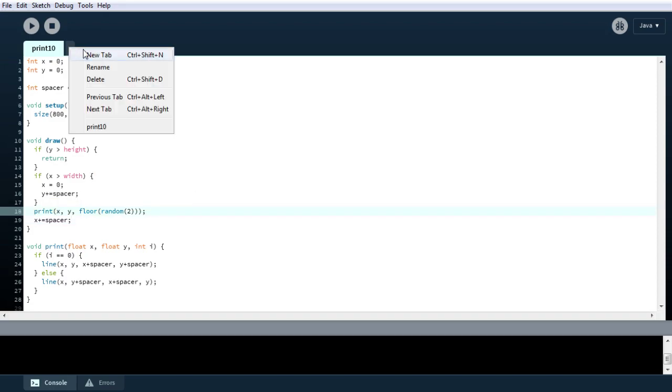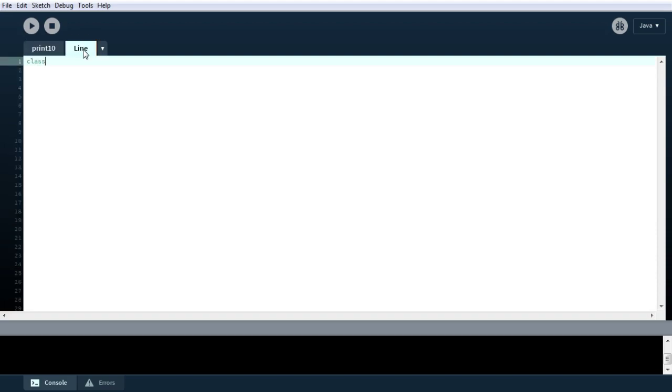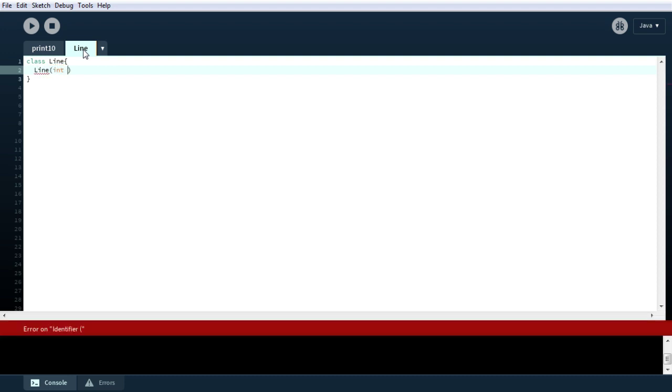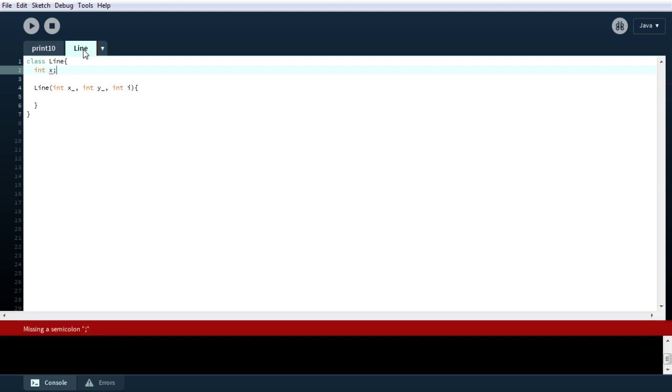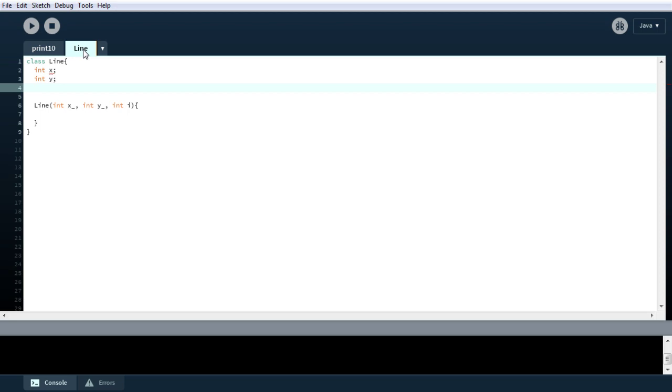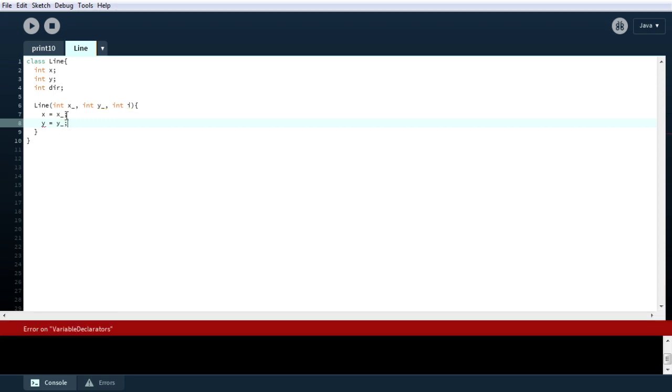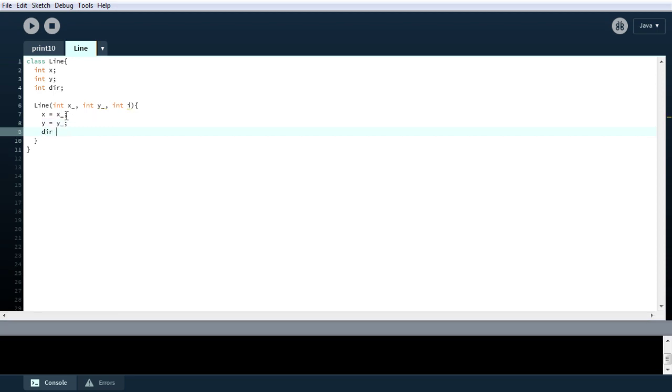So I'm gonna add a new tab, call it line, create a new class called line, create a constructor for line with int x, int y, and int i. I'm just gonna rename x and y because I'm gonna make two more: int x, int y, and int direction. So x is gonna equal x underscore, y is gonna equal y underscore, and direction is gonna equal i.